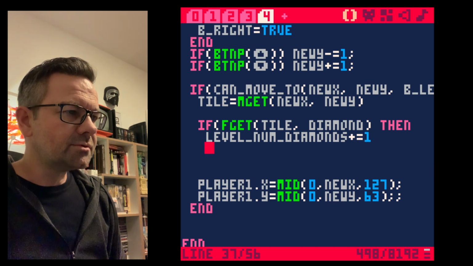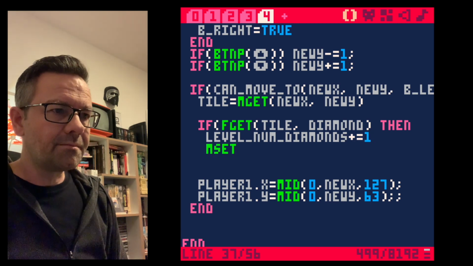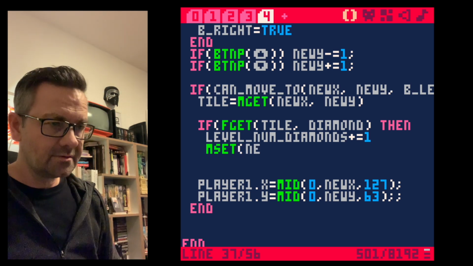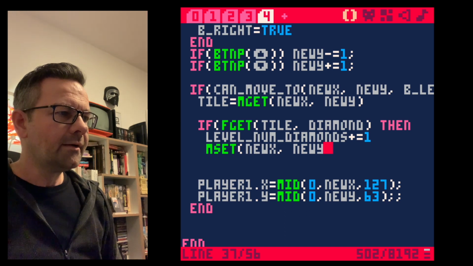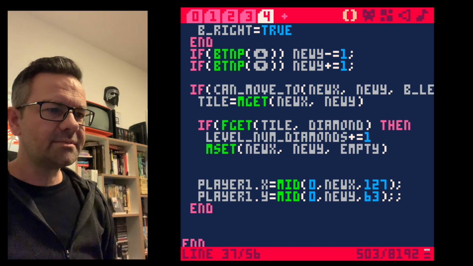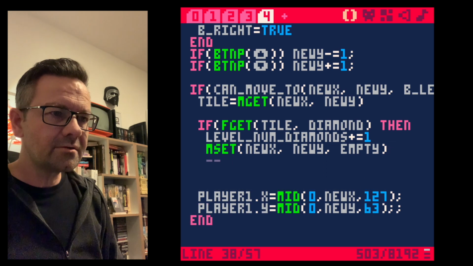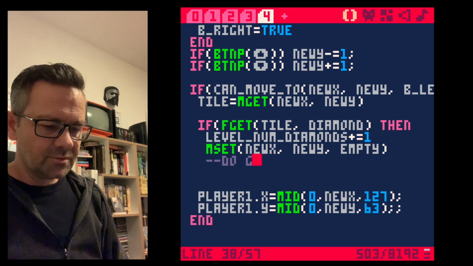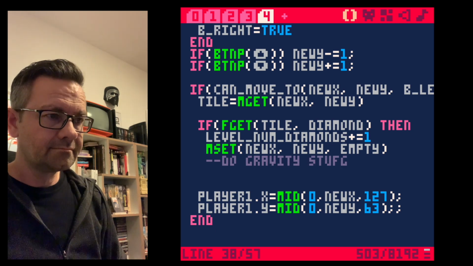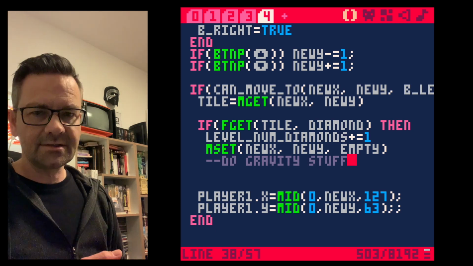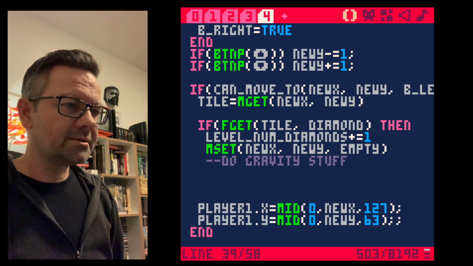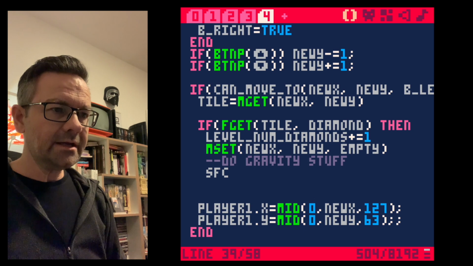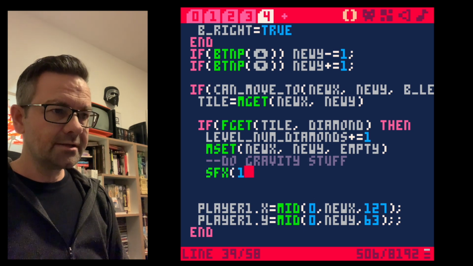We want to replace the place where the diamond is with an empty field. So we say new x, new y, and set the tile empty, which is our empty tile. I make a remark here that I have to do gravity stuff here. It's very important because else we don't get what we want. That is not cool. And we want to play a sound which I created.